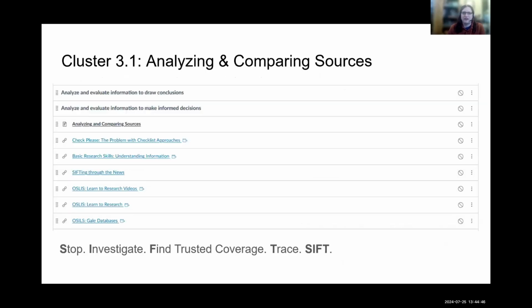Each module is divided into learning objective clusters based on the guiding standards. Clusters contain text, sample assignments, and short videos.